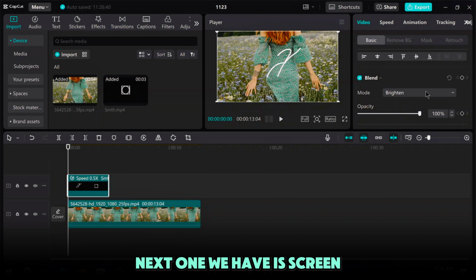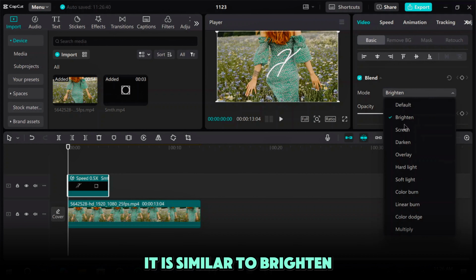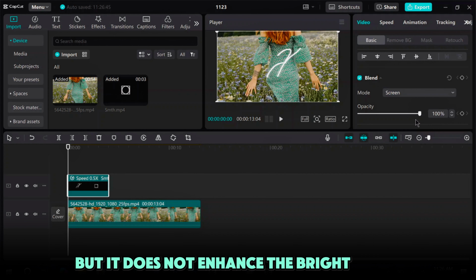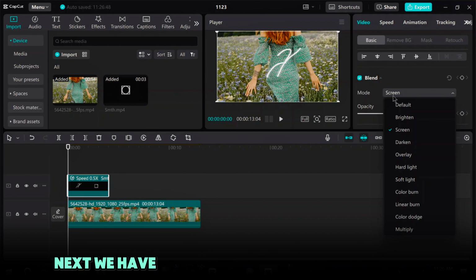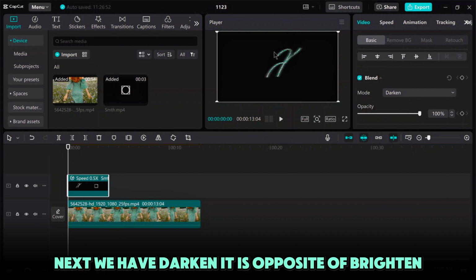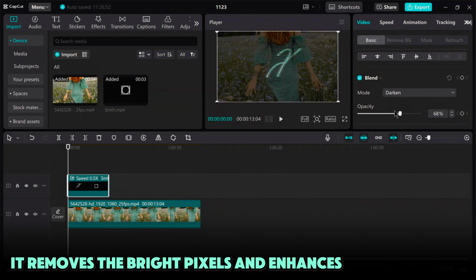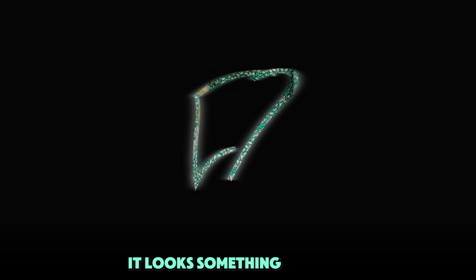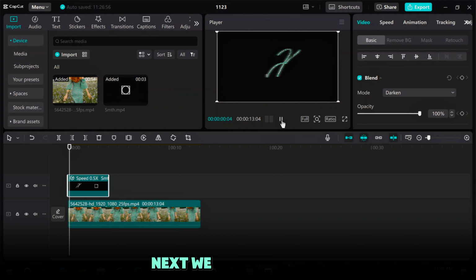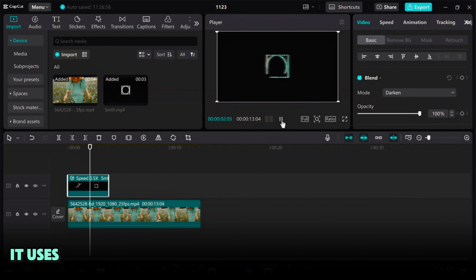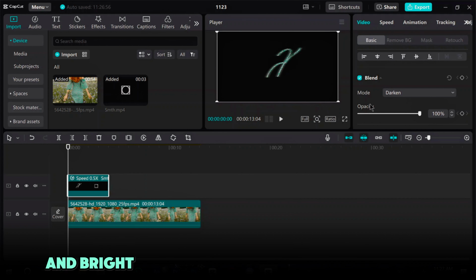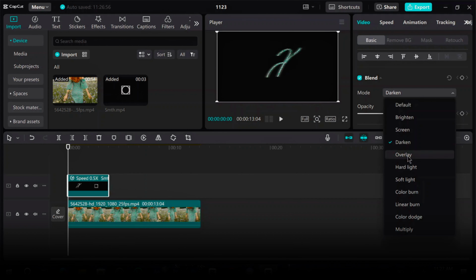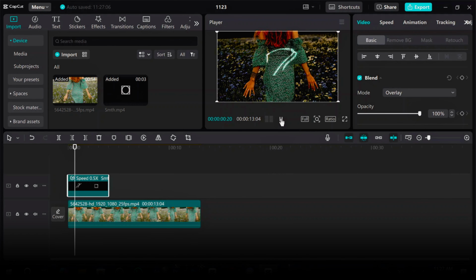Next one we have is screen. It is similar to brighten, but it does not enhance the bright pixels. It only removes the dark pixels. Next we have darken. It is opposite of brighten. It removes the bright pixels and enhances the dark pixels. It looks something like this. Next we have overlay. It uses the dark pixels of your video to darken the video below it, and bright pixels to brighten the video below it, which makes it look like this.